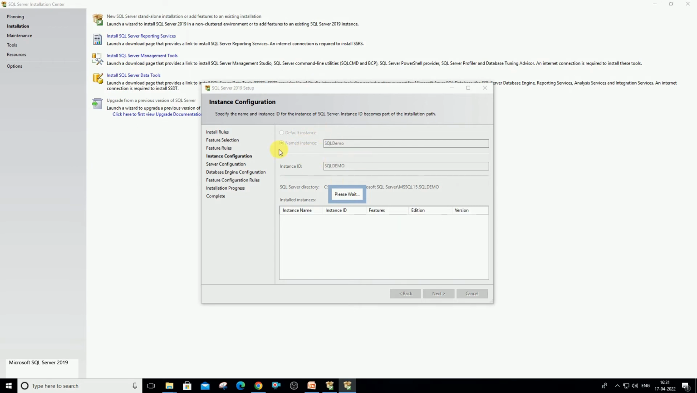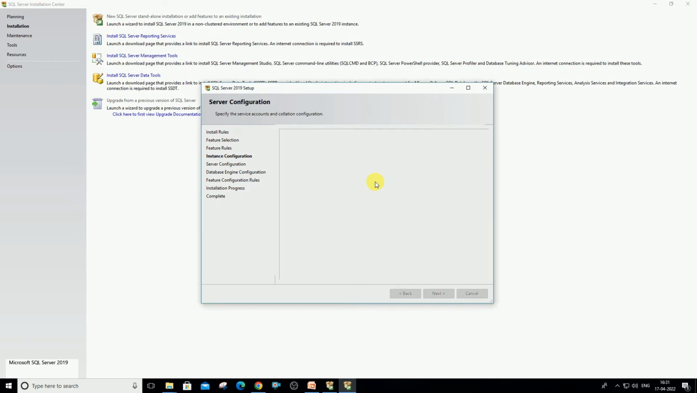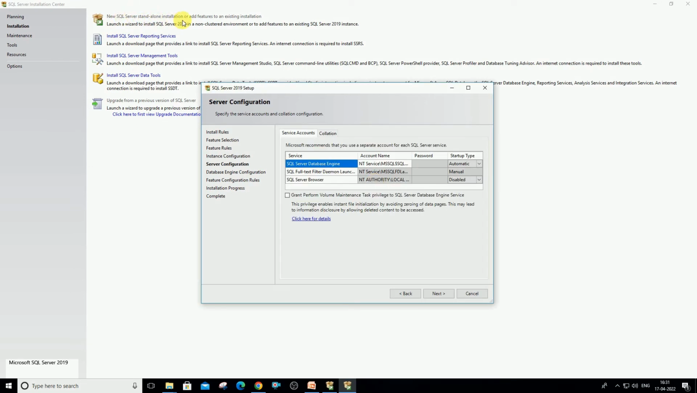Here you can create multiple instances also if you require. For that, again you have to run the SQL Server standalone installation version, and you have to add all the settings that we did now. Click on Next.